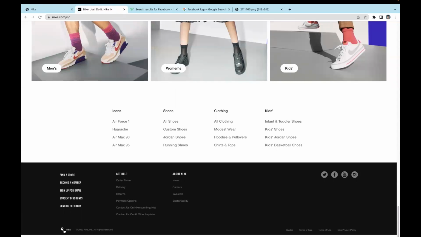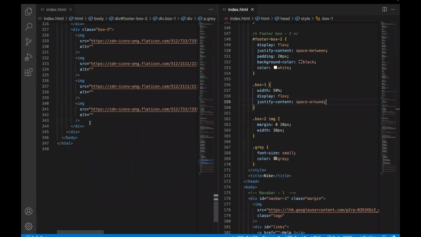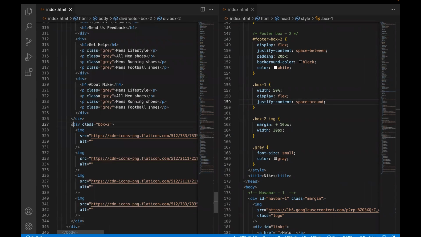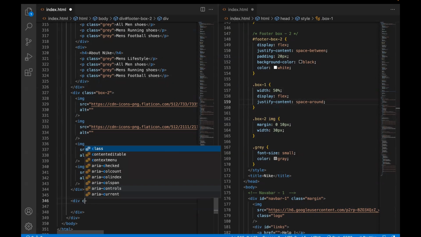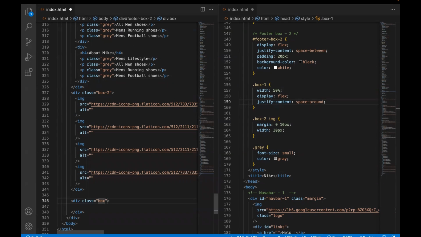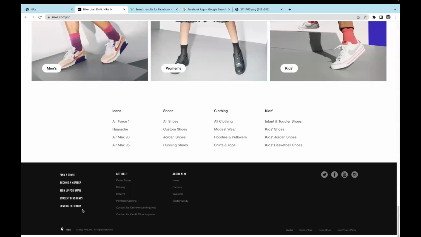There was another box. There was another box inside this, what is it, box 3. Let's give it a box name as box 3. Class as box 3. Inside that we have another 2 boxes, and in that box we have some text content.